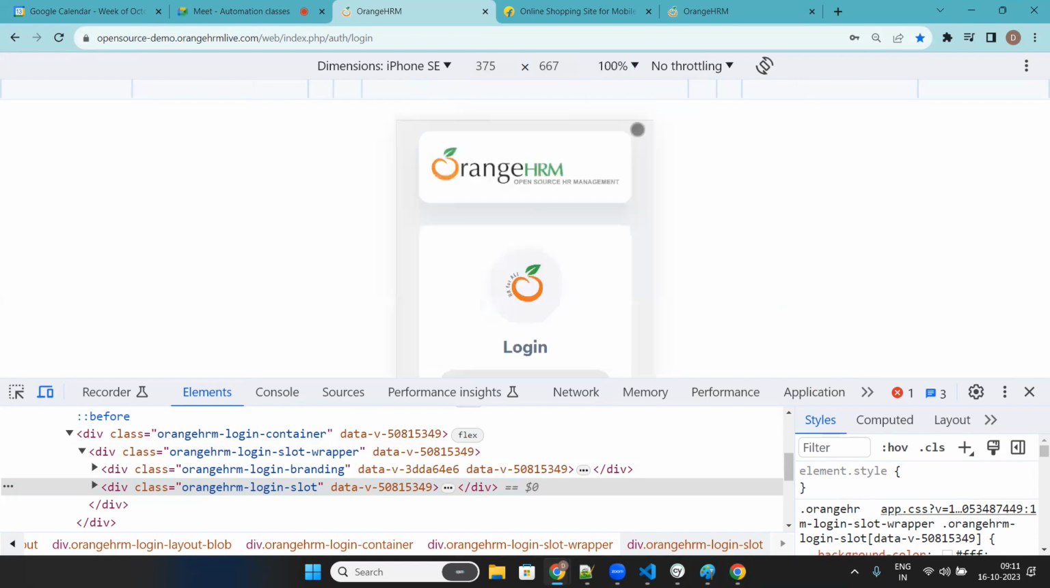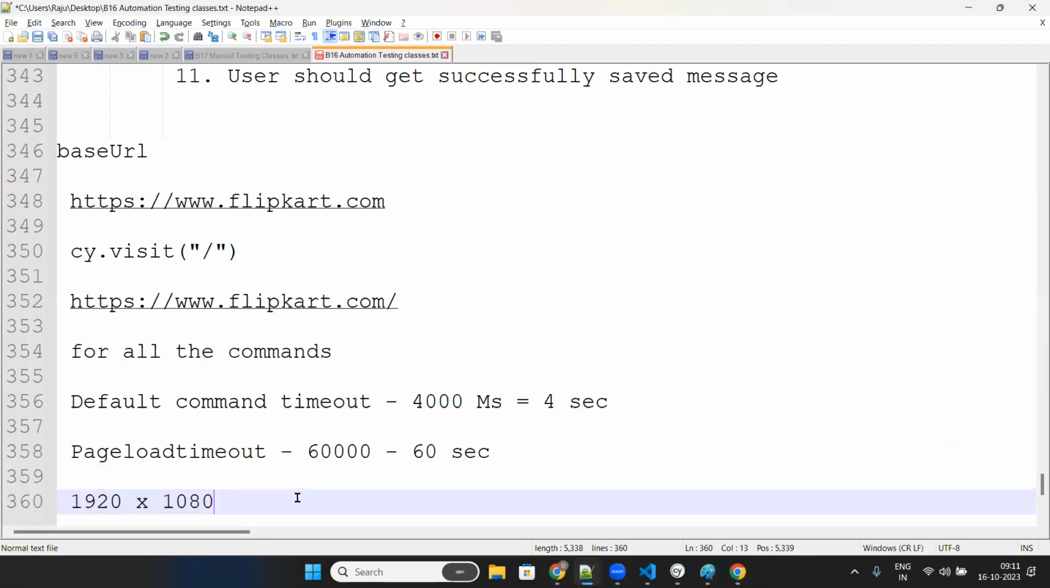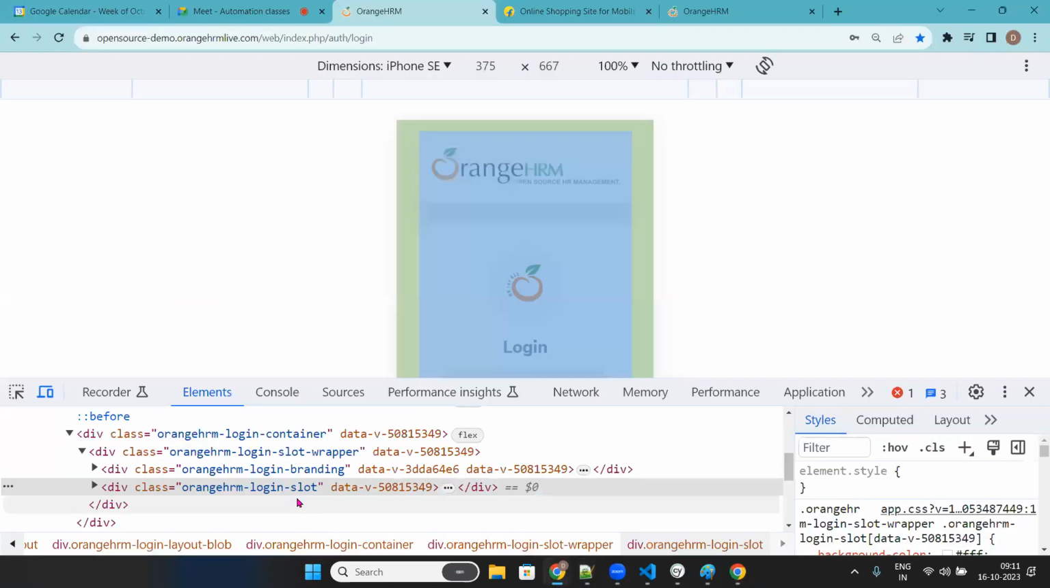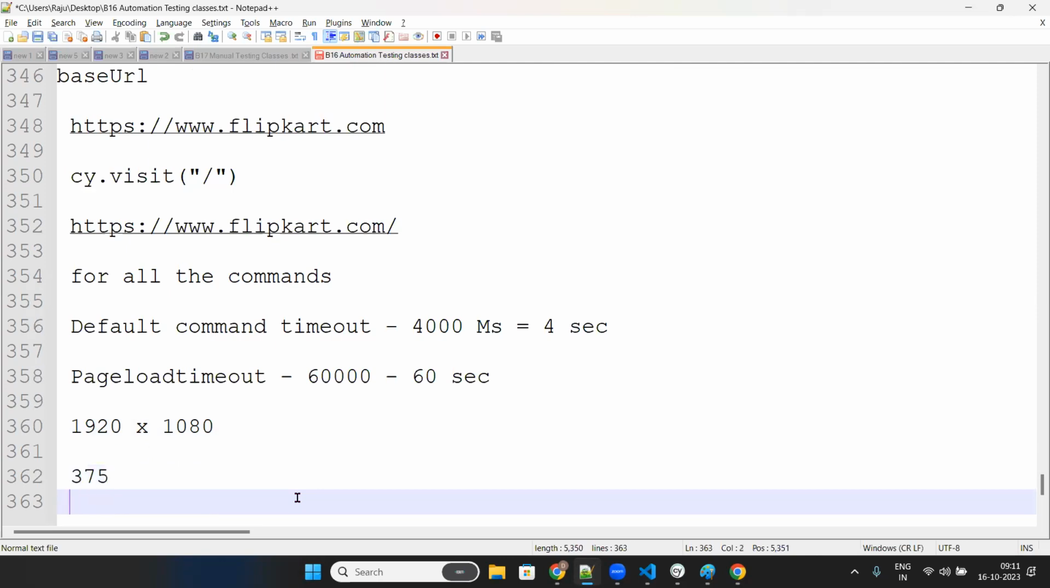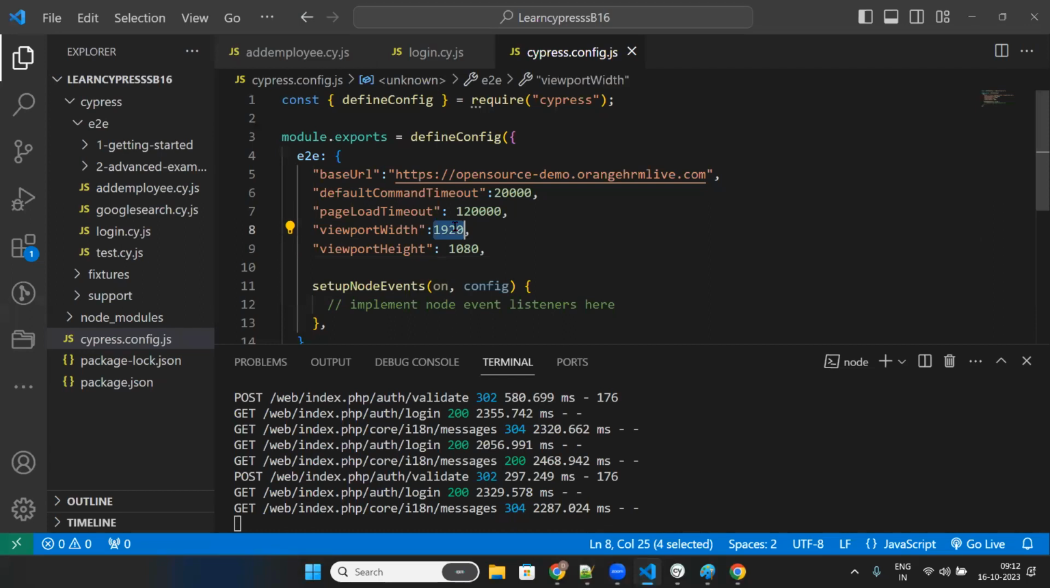You can see here, 375 is the width and 667 is the height. So let me write it here: 375. Same way, 667. Let me configure this and run. We'll see whether it is going to run in the iPhone resolution or not. Let me show you guys. 375 width, 667 height.